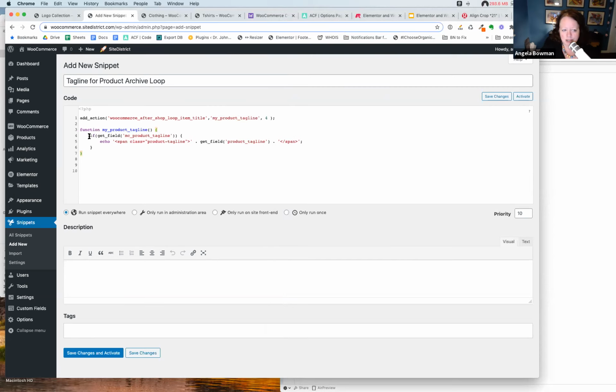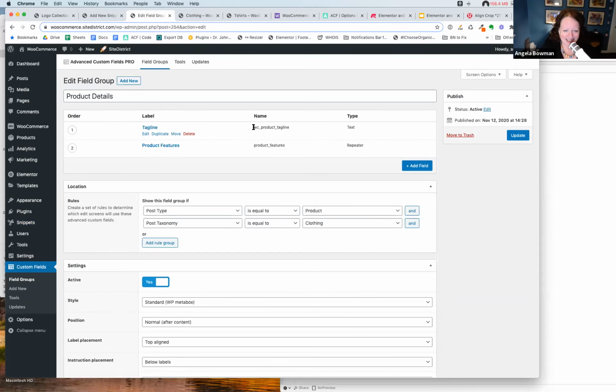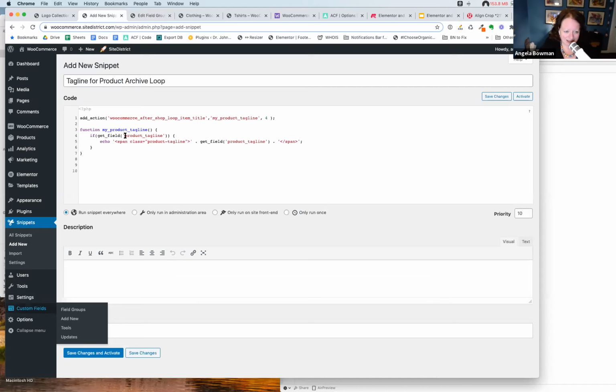And what my function contains is just some code I got from the ACF site that says, if there's content in the product tagline field, output the product tagline field. So actually I need to make sure I call my field correctly. So maybe I should go back to my fields, my product details, and I called it WC product tagline. So I want to make sure I have that.